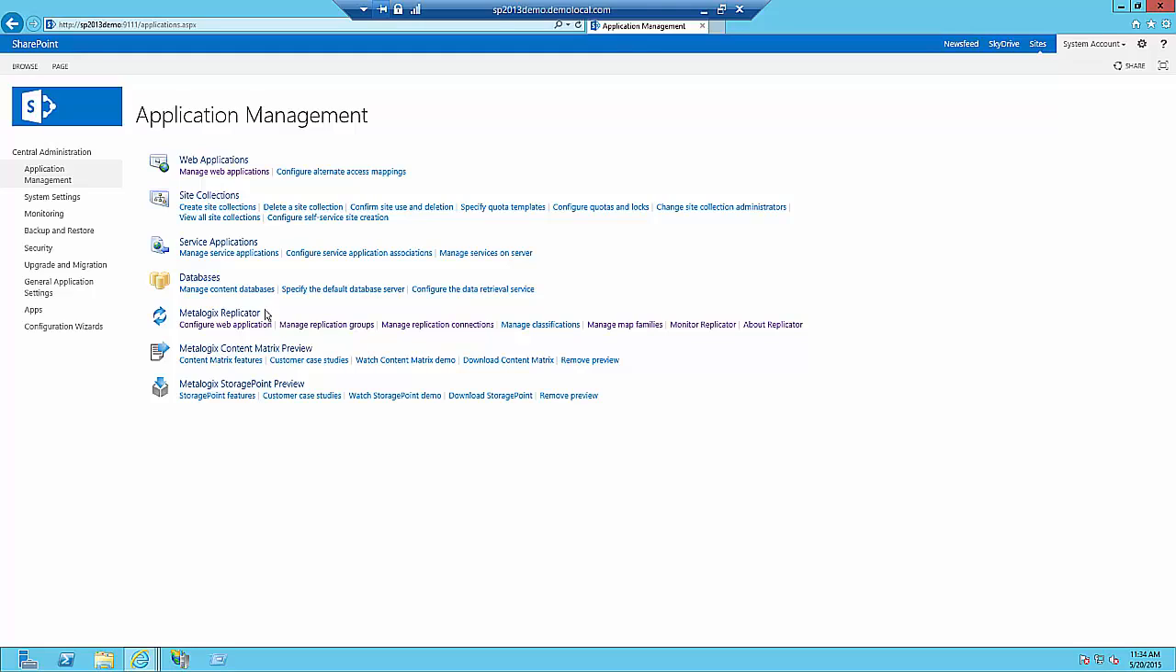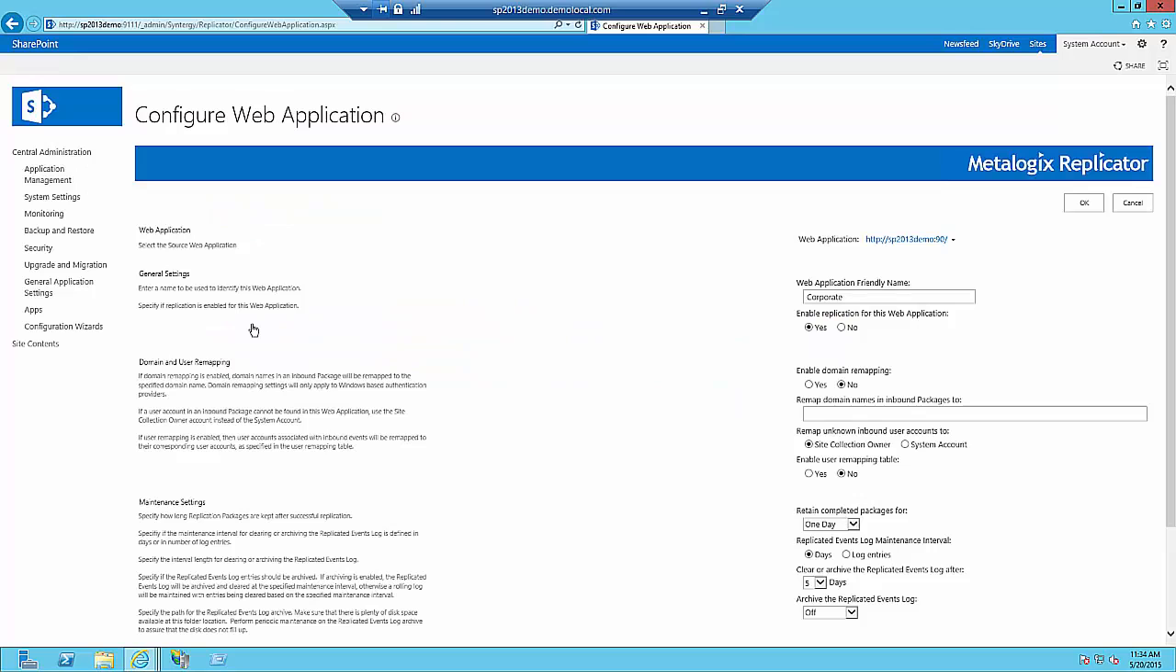Configuration of replication is a three-step process. First, we enable Replicator for the web applications. Second, we configure the connections and the groups between the web apps. And third, we create map families, which creates a hierarchy of maps, and it controls what and how often to replicate. First, going into Configure Web Application, this is considered our master on and off switch.